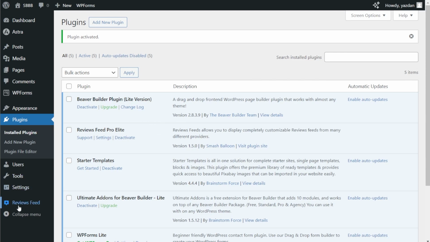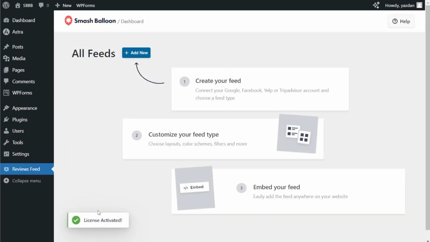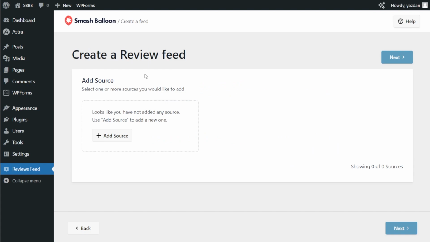Now on the left-hand side, you'll find Reviews Feed. Go ahead and click on that. And at the top here, paste the license key from your Smashballoon account and click Activate. As you can see, our license key has been activated and we can begin creating our Tripadvisor Reviews feed. Click on Add New at the top. And for the first step, we'll have to add a source for our feed.